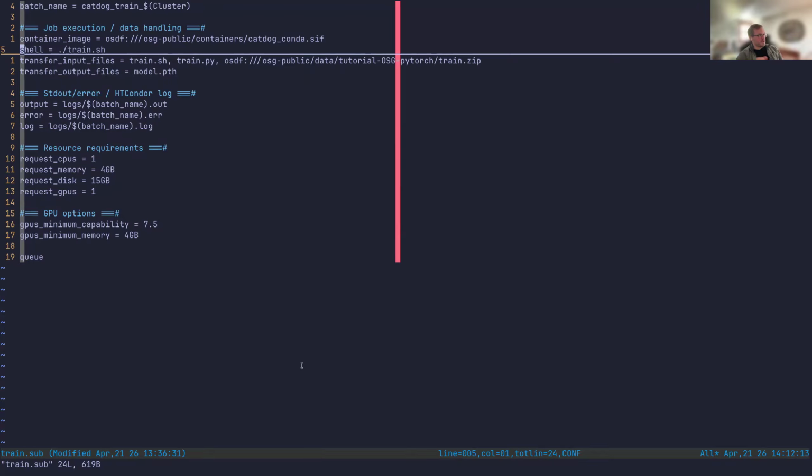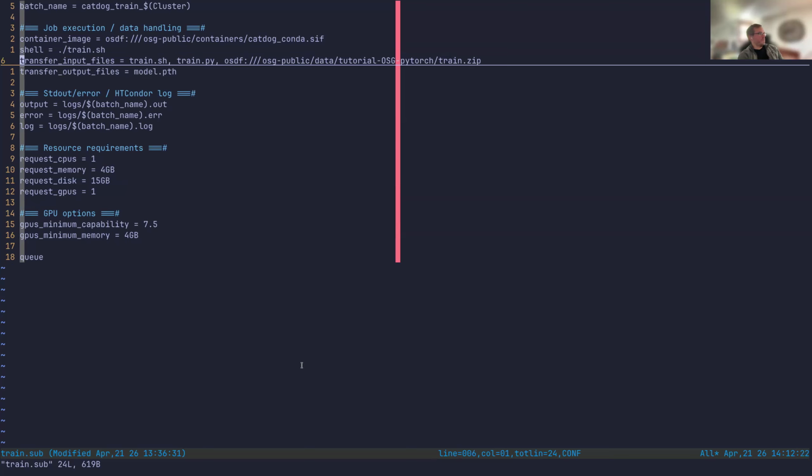The shell command is, what is that wrapper script that needs to get started when the job begins on the execution point. The transfer input files is the additional files that aren't within our container image that we need to bring along to actually do the work. That's, again, our wrapper script, the actual training script, and then, again, we're storing the data in something called the OSDF. Ooh, what a mystery.